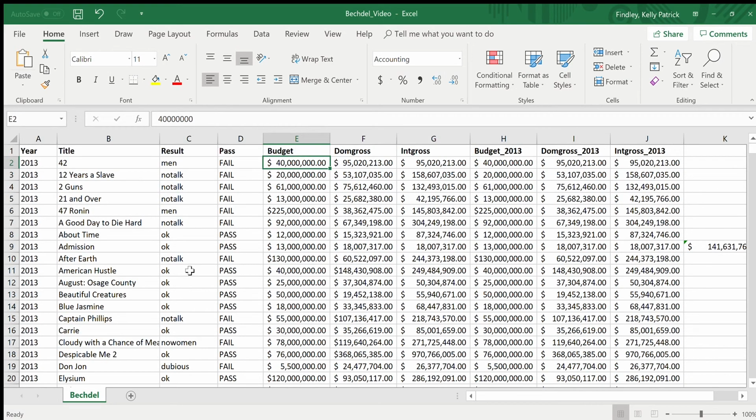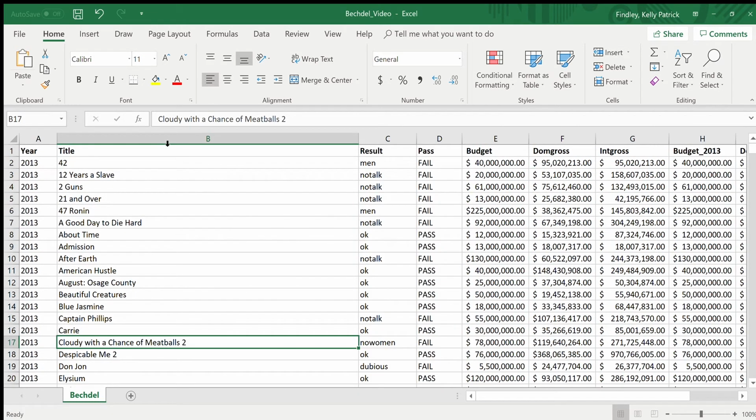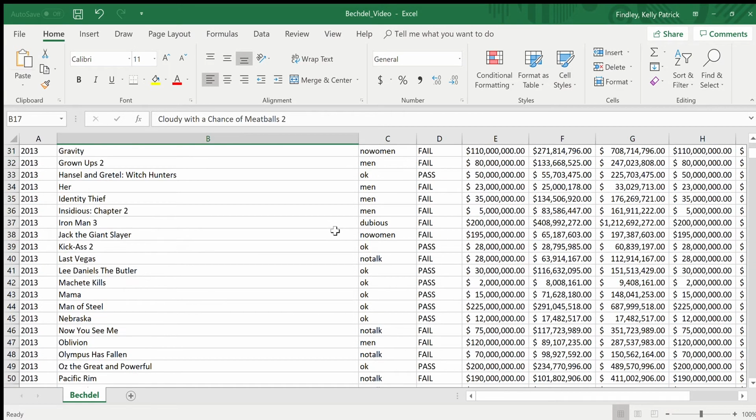crowding any values unnecessarily. I could do the same thing with this title column over here. So for example, not all these movie titles are quite fitting in that range, so I could double click it and it will make it the appropriate length. It will make it the shortest width possible that will fit everything completely.